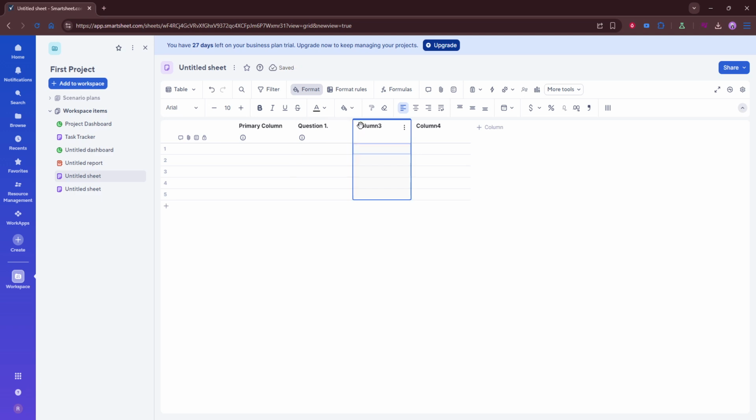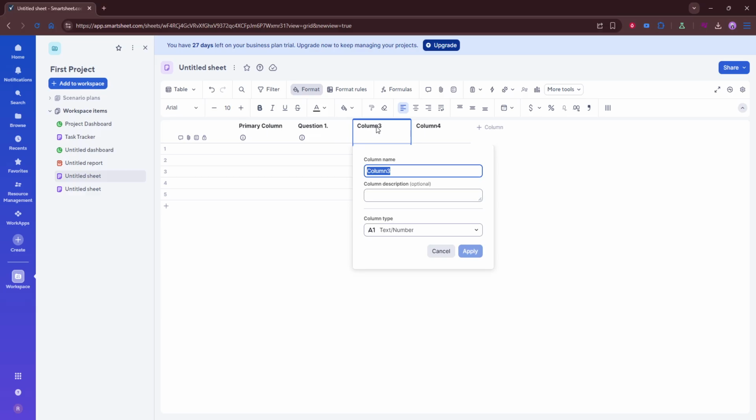After that, click on Forms. This is where Smartsheet lets you turn your sheet into a shareable survey or data collection form. When you open the Forms area, you'll have the option to create a new form connected to the sheet you're working in. Go ahead and create a new form.